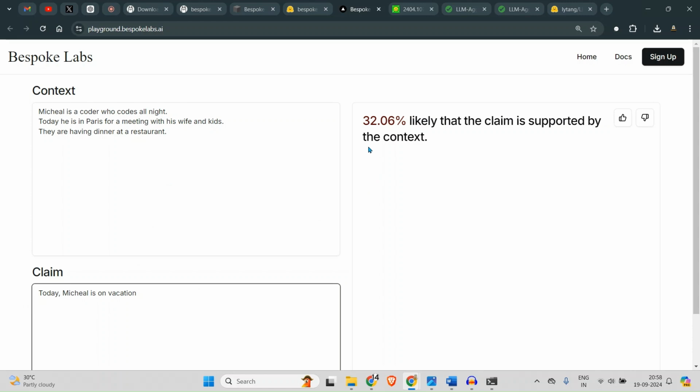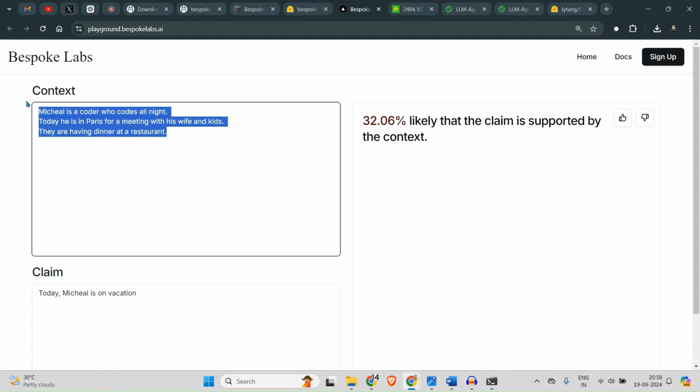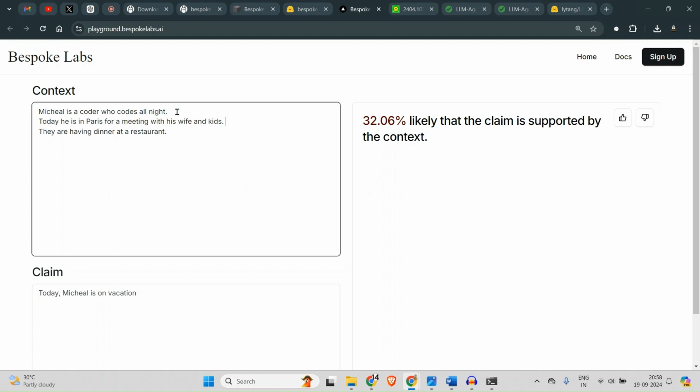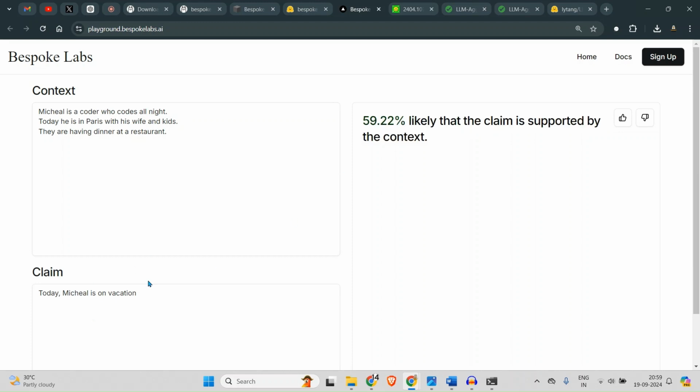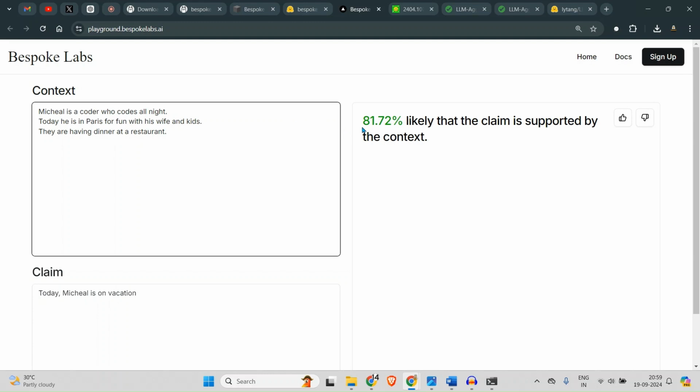And this claim is only 32% likely because nowhere is it mentioned that he is on vacation. He's a coder. He is not on vacation, first of all, because he is in Paris for a meeting. Now if you remove this meeting, then from 30% we have 59% likely that the claim is supported by the context, which means it's 59% likely that he is on vacation. If I say he's in Paris for fun maybe, then we can see that it increases to 81%. And if I use the word vacation itself, then it's 94.